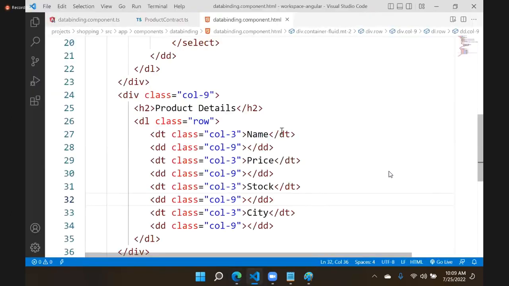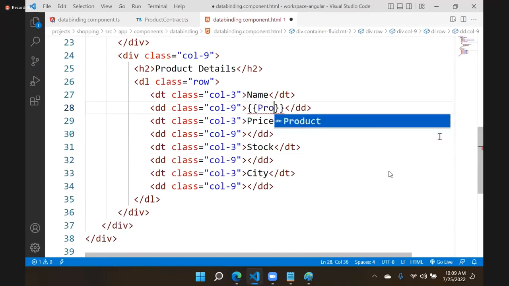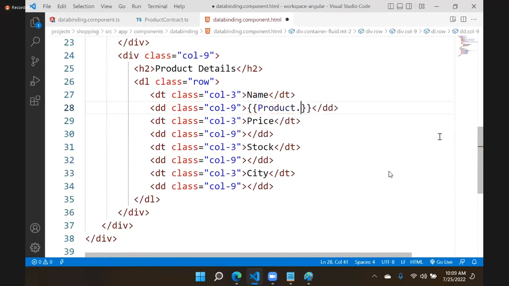And here what we are doing is simply, we want to display name. From where will it come? We have an object called product. Product has a property called name. Similarly, price, price will come.